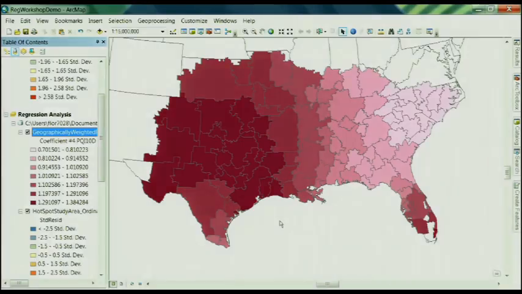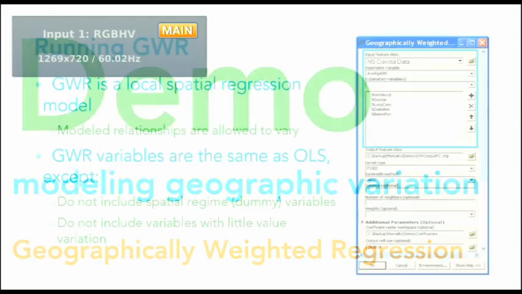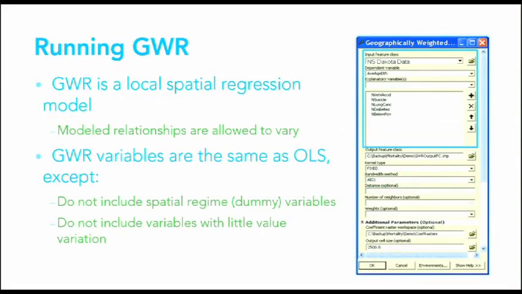So back to the slides. All right, so we talked about the fact that GWR is a local spatial regression model. One of the things that is important to note is that you use the same variables that you use in OLS with a couple of caveats.